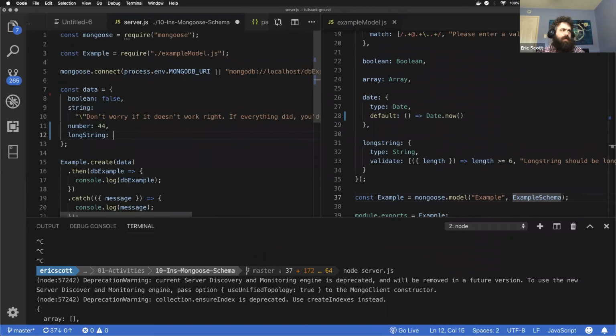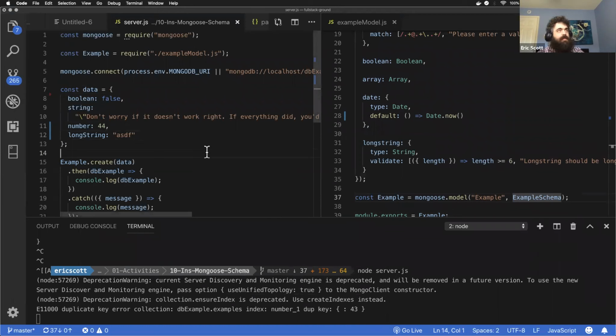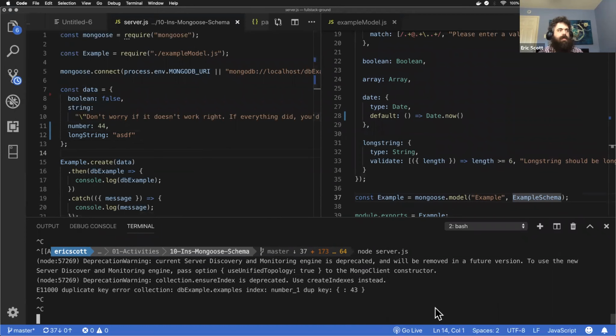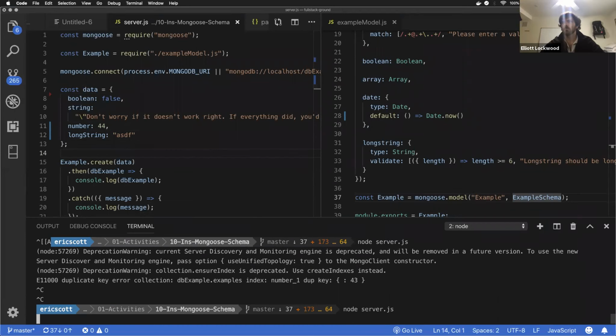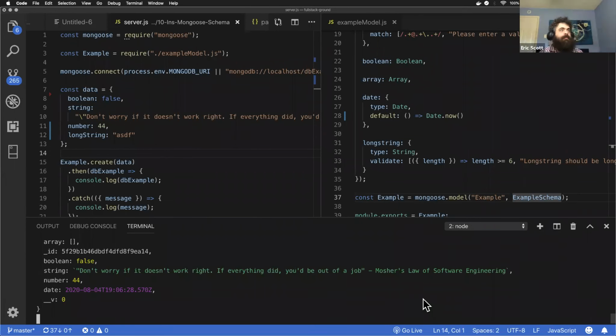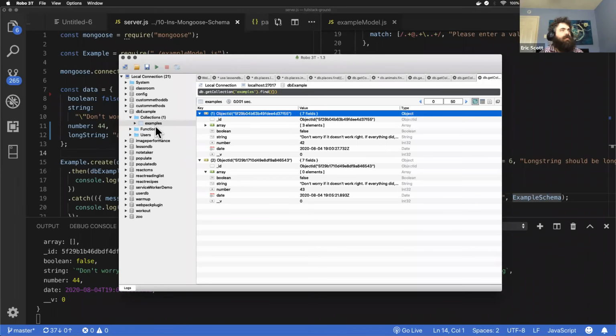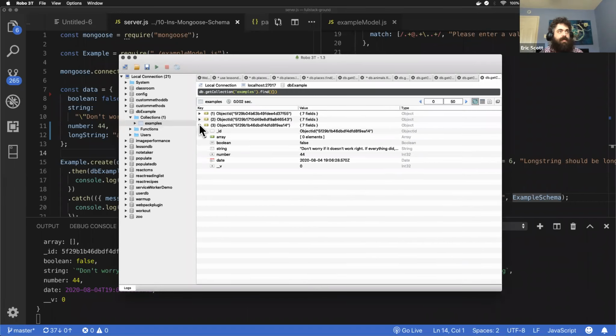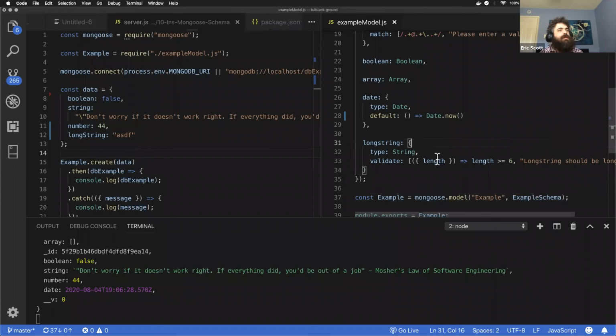Long string, and let's just set it to be ASDF, which is not a particularly long string. We already have that in the database. I need to save it. Let's run that. There we go. And so now if we look at our list of examples again, the long string. Did I save it?